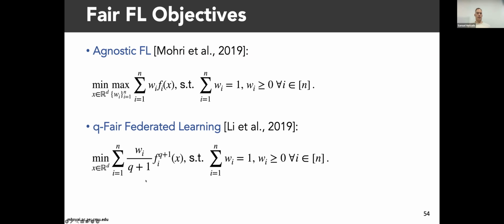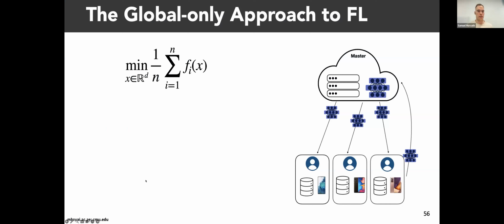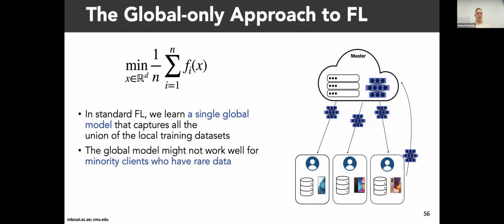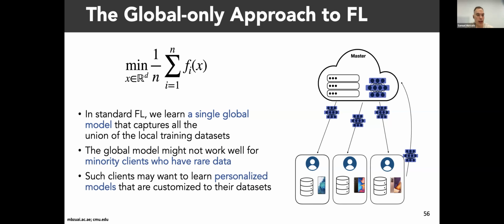All right, and then let me just discuss personalization. What we have are two approaches that we can consider in federated learning. One is a global-only approach, the standard federated learning approach, where we learn a single global model that captures the union of local training data sets. But the issue is that the global model might not work well, for instance, for some minority clients who have very rare data. For such clients, we may wish to learn personalized models that are customized to their data set.